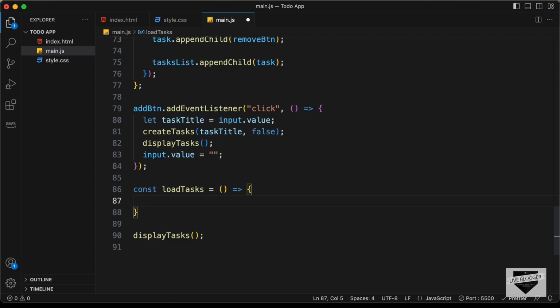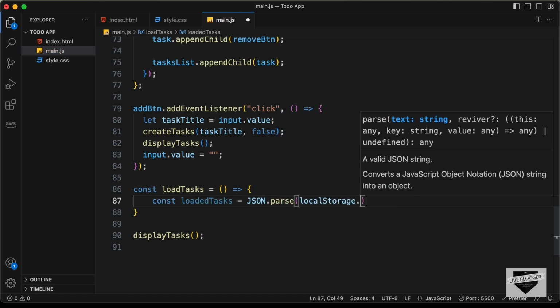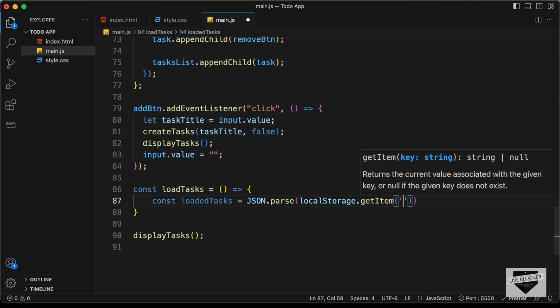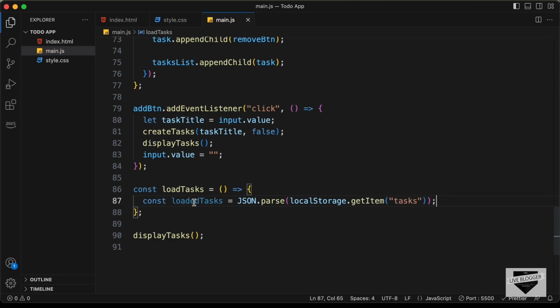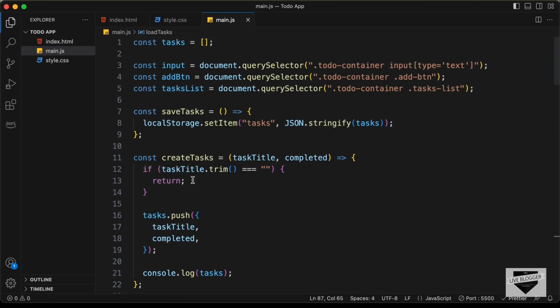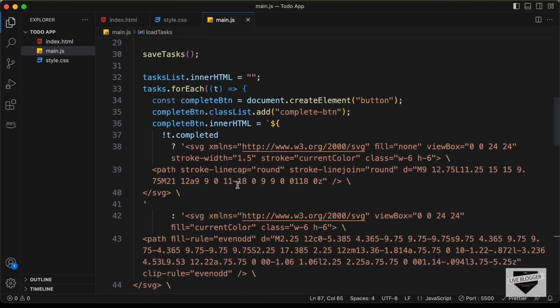Now here first of all, let's create a constant and name it loadedTasks, and we need to get the tasks from the local storage and parse them into a JSON format. So let's type JSON.parse and let's type localStorage.getItem and let's type tasks. And now let's add this loadedTasks to this tasks array.